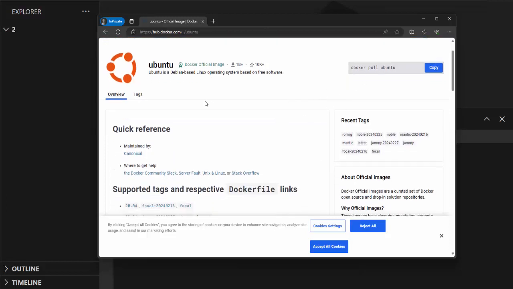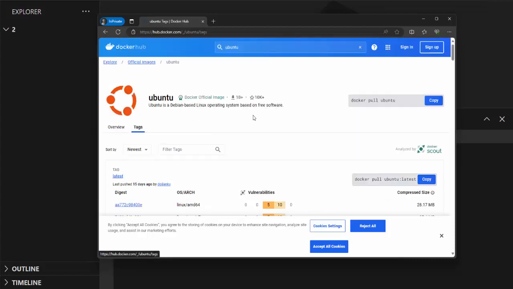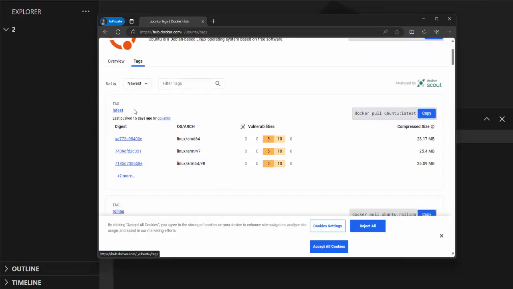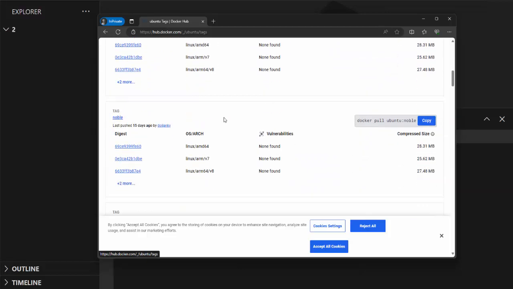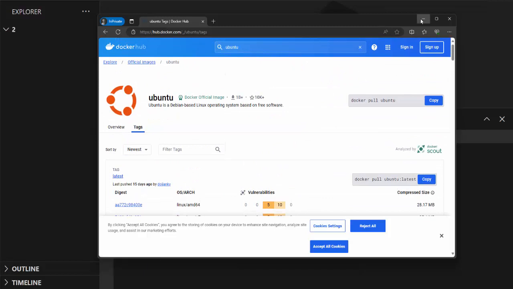Also, you can pull images based on their tags. So here, this is the latest Ubuntu, and as you can see, the command is docker pull ubuntu:latest. If you want to pull a specific tag, you will search for this tag and you will see how to pull this Docker image with that tag. Let's go back to our terminal.